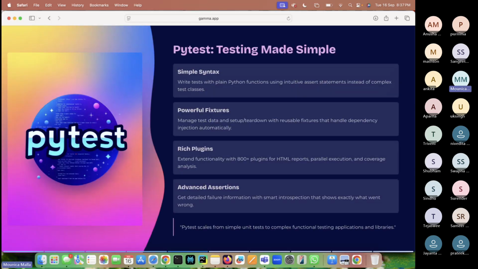After that, we are going to discuss two frameworks, right? One is PyTest and the other one is Robot Framework. Why we are going to use PyTest is that it has very simple syntax. Write tests with plain Python functions using intuitive assert statements instead of complex test cases.